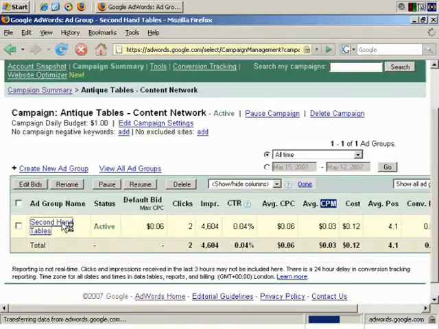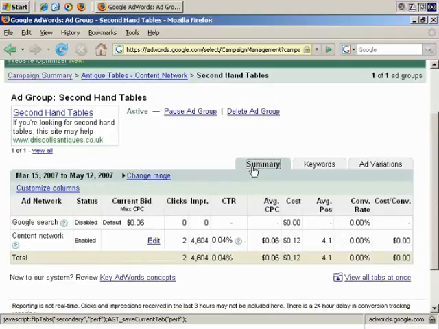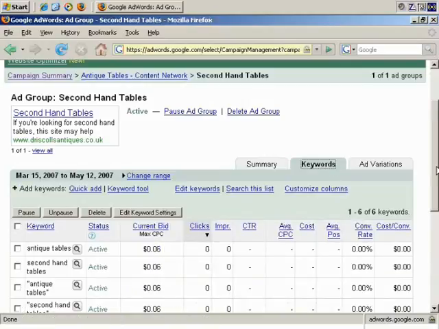And now let's go into the ad group. And the 3 columns, summary, that's pretty standard. Let's see if there's anything different. Current bid, clicks, impressions, click-through rate, average cost per click, cost, average position, conversion rate, and cost per conversion.